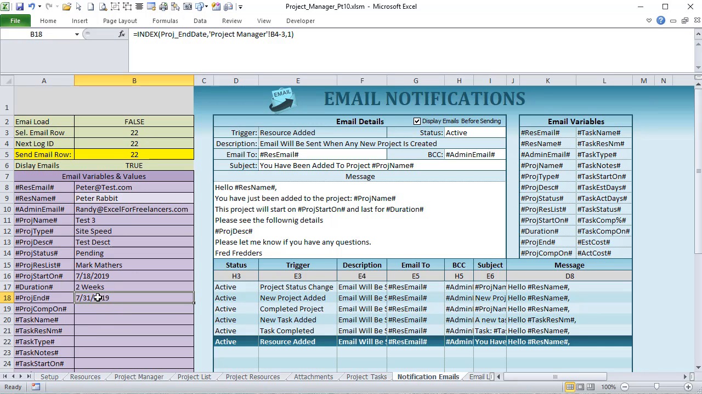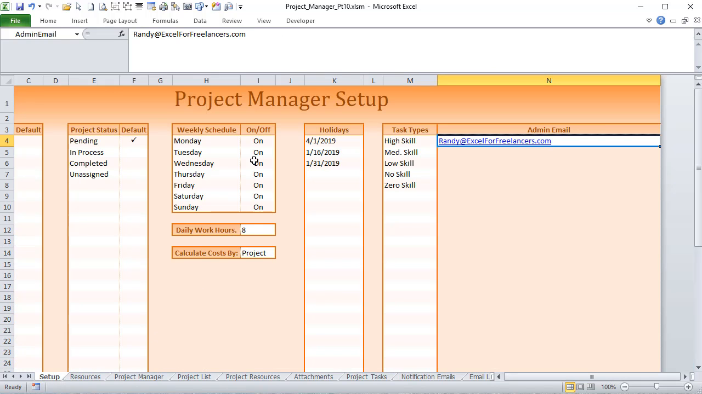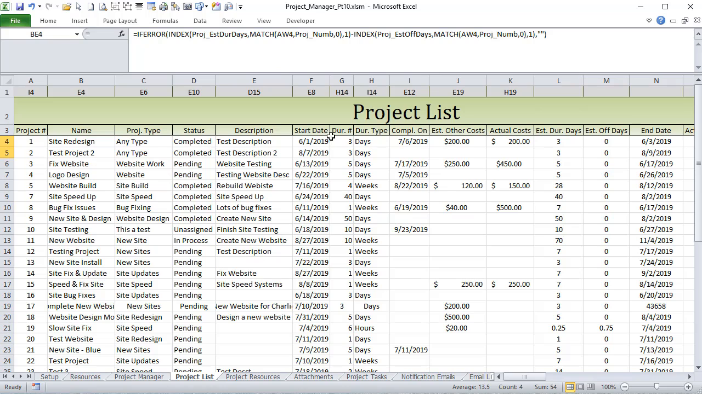All right, the project end date. Again, for the project end date, what we want to do is index that. I want to index that because project end date is a calculated feature, right? It's calculated based on the start date and the duration, and of course based on holidays and based on weekly schedule on or off. So the end date is located in the project list here.